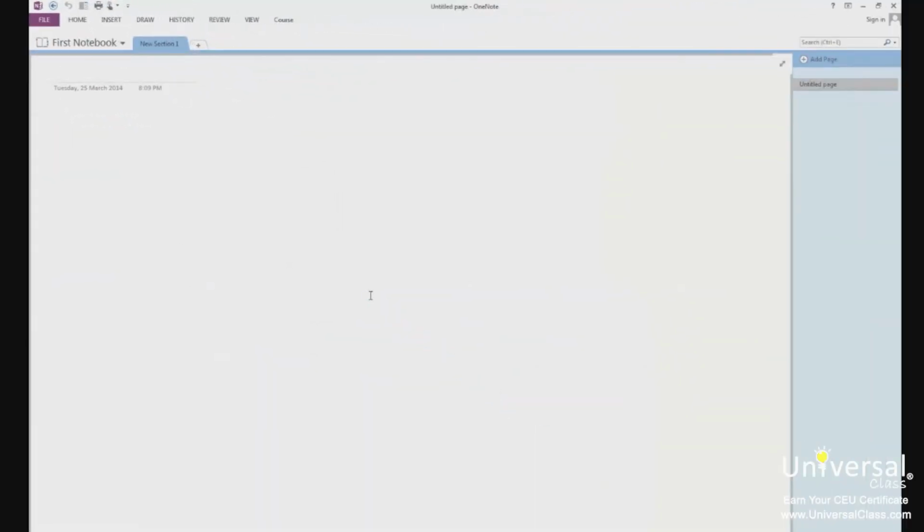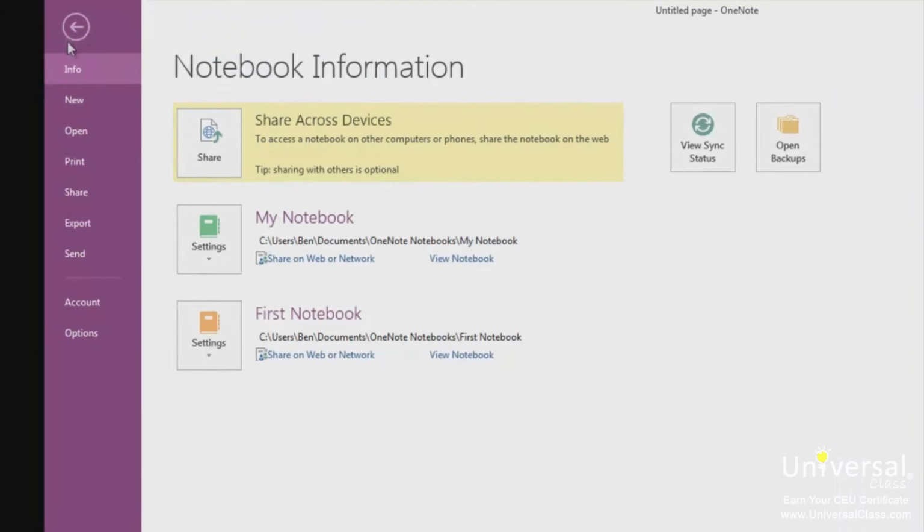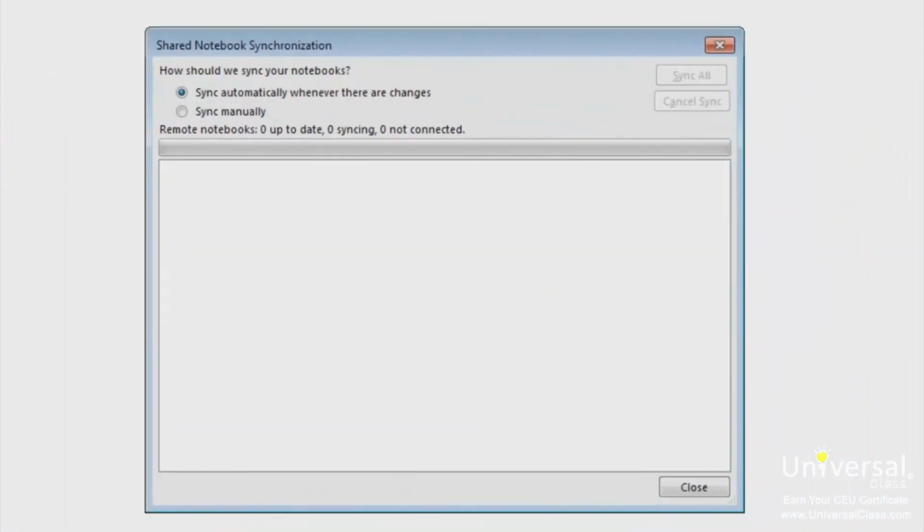Now, OneNote automatically syncs or saves your notebooks to the location where you've chosen to store them. However, you can manually sync your notebooks too. To do this, go to the Backstage area by clicking the File tab. Click Info on the left, and then click on the View Sync Status button. You'll see this dialog box.